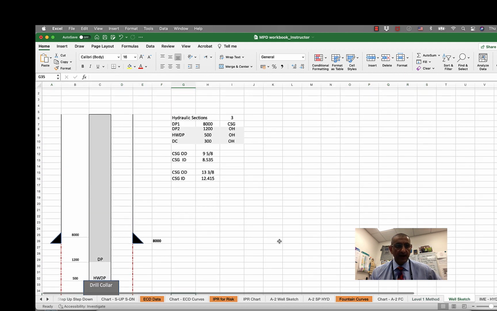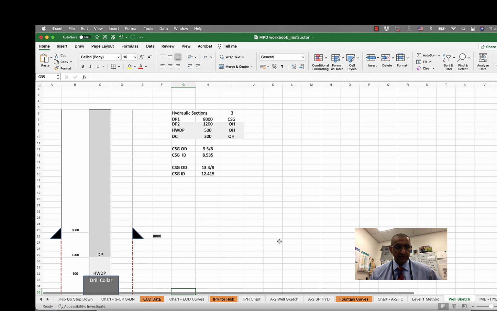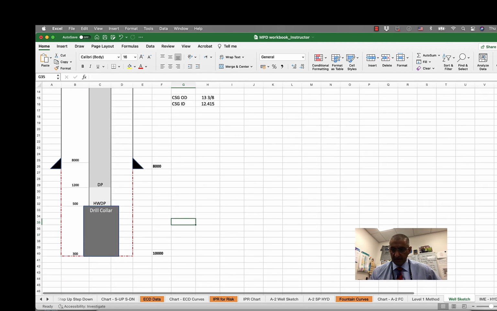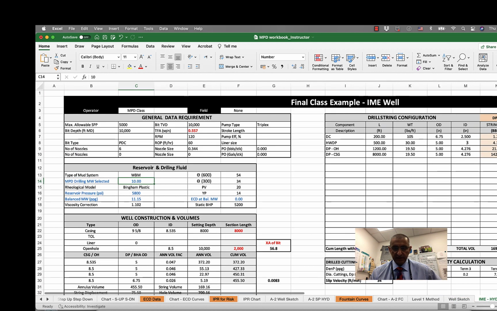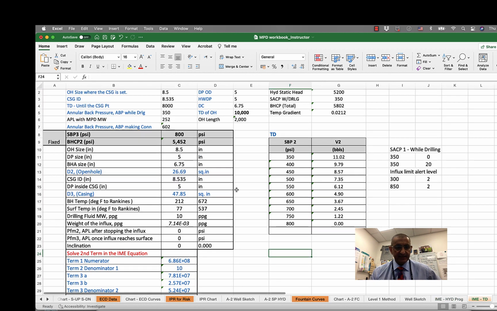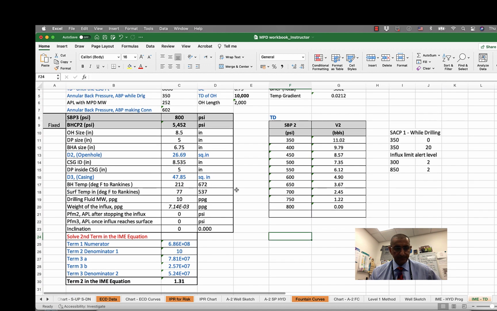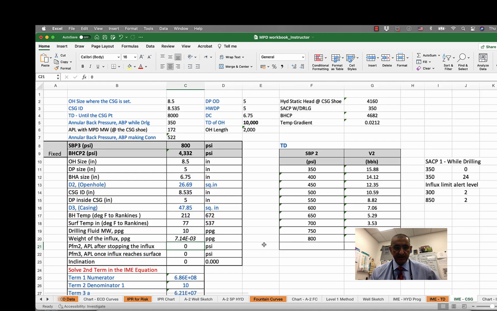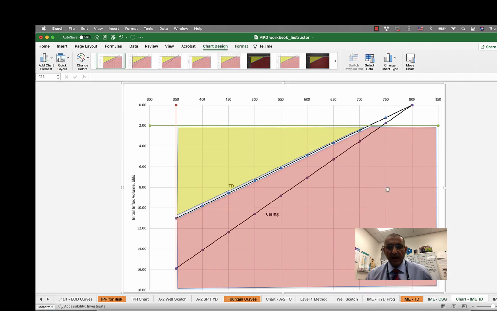And this is to do with the IME analysis, which is called influx management envelope. This is the section, or this is the well design for the IME, and that's the IME hydraulics program. Once again, hydraulics program. That's the IME TD analysis when the gas is encountered at the toe of the well, and this is the analysis when the gas is at the casing shoe, and this is the final analysis using the IME curve. So you can see the TD curve is right on the top and the casing is just below the TD curve.